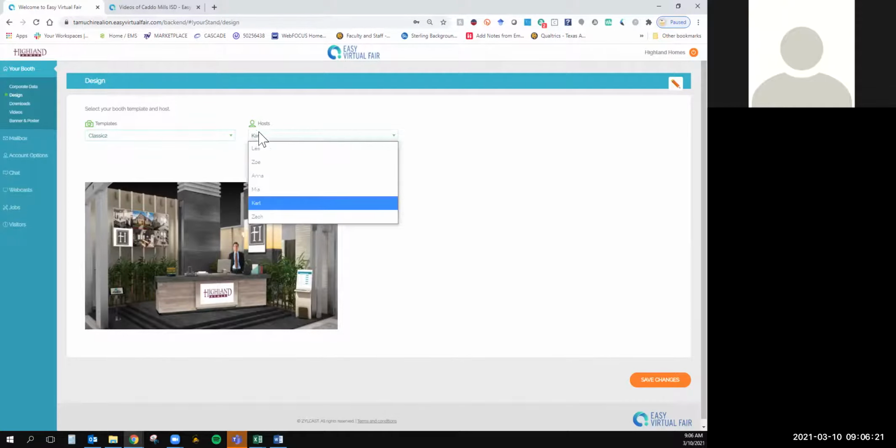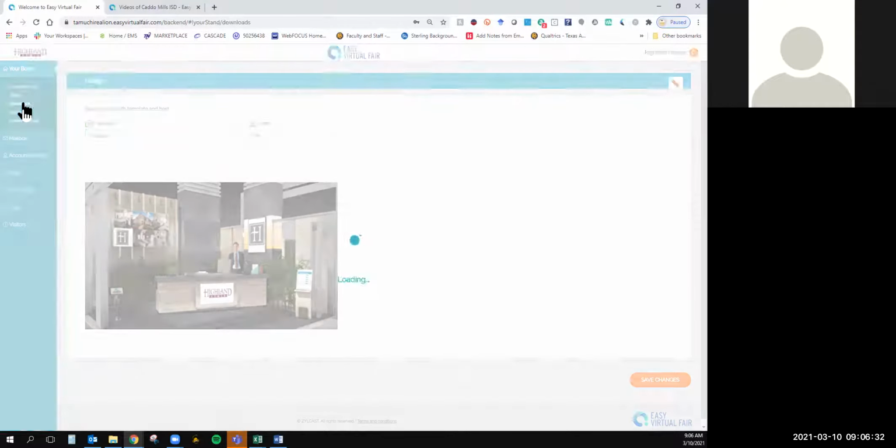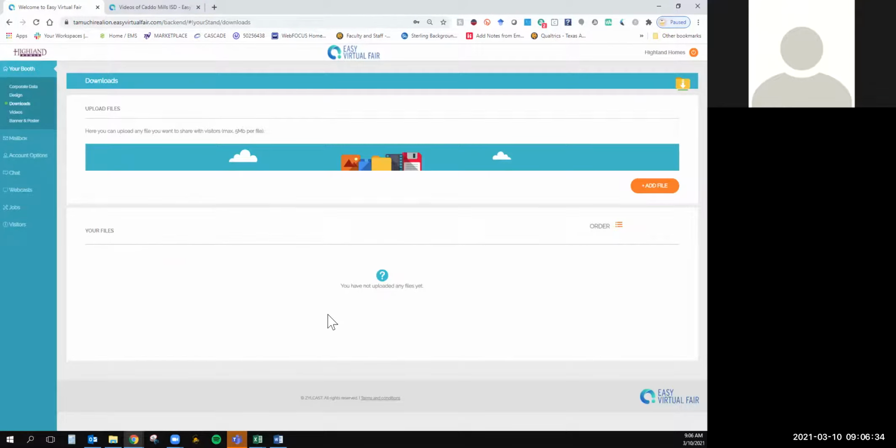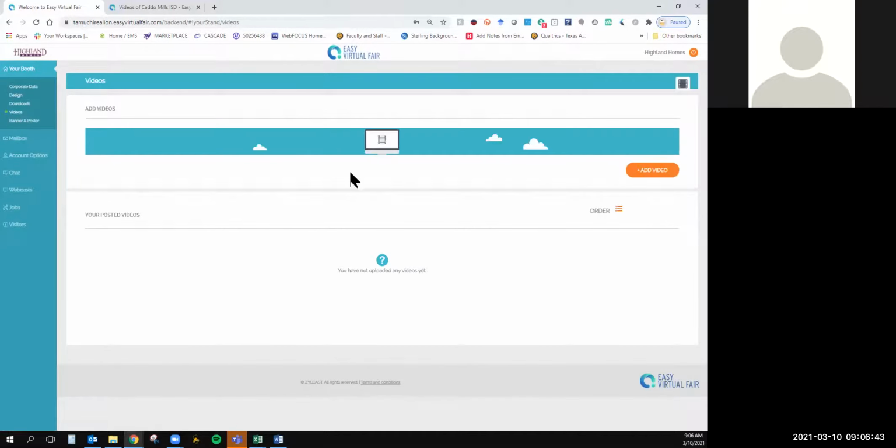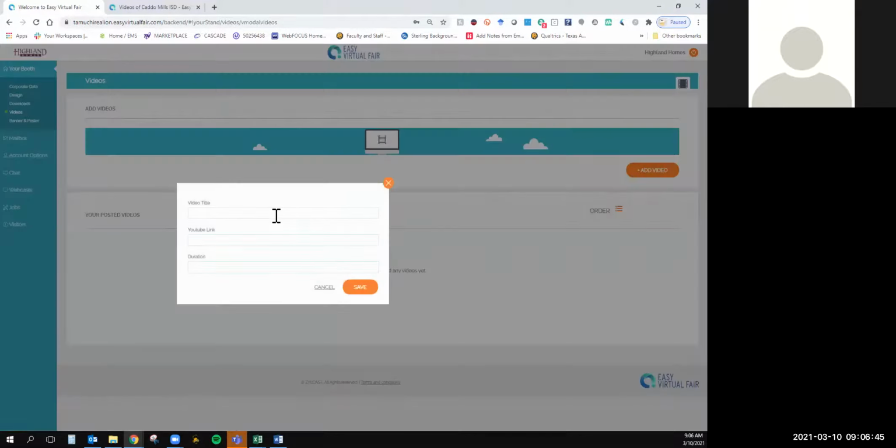So right now it's Carl. We can change it to Zach if we want to, or we can change it to Zoe. You can see that person is different. I'm going to change this person back to Carl because that's who they had it when I logged in. Downloads, or any files, maybe PDFs about your district. If there are certain instructions that you have about applying, you can add those there. Videos, as I mentioned, you can add videos here from YouTube.